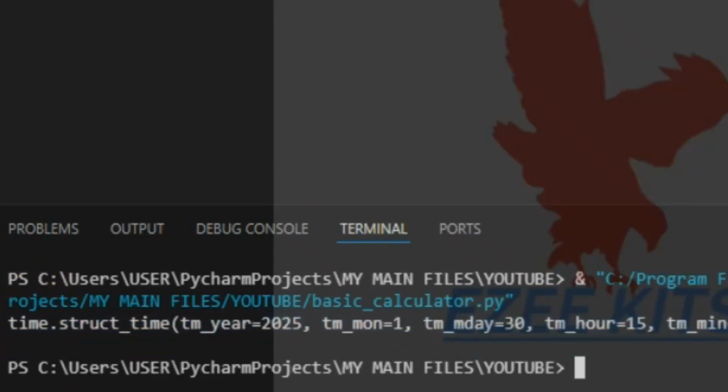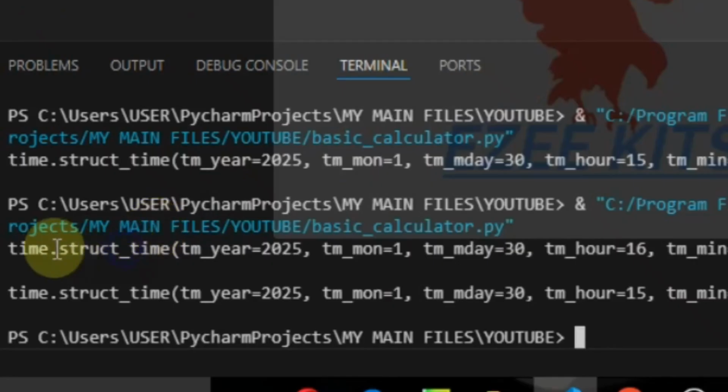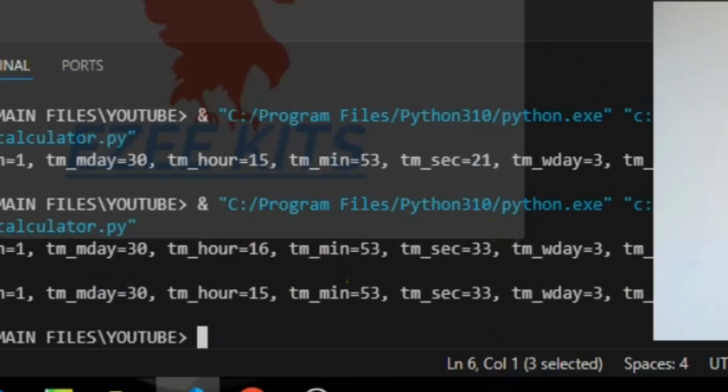But what happens when I run the local time and compare both of them? You can see there's going to be a slight change. This one on top here is for our local time, and this is for the UTC or the GMT time. You can see the year is the same, the month is the same, the month date is the same, the minutes and seconds seem to be the same, but the hour seems to be a little bit different.